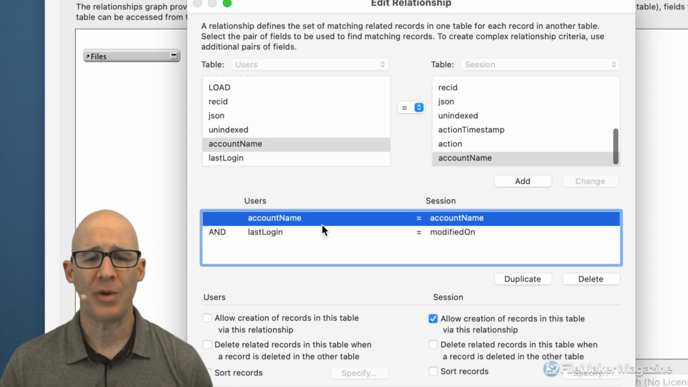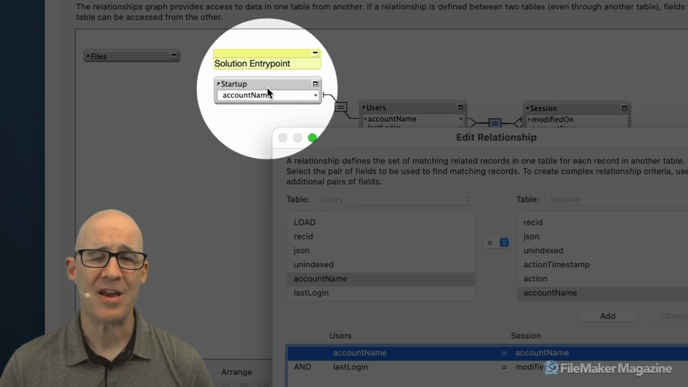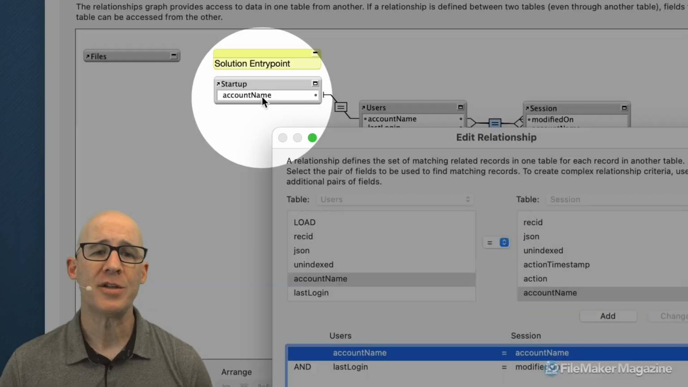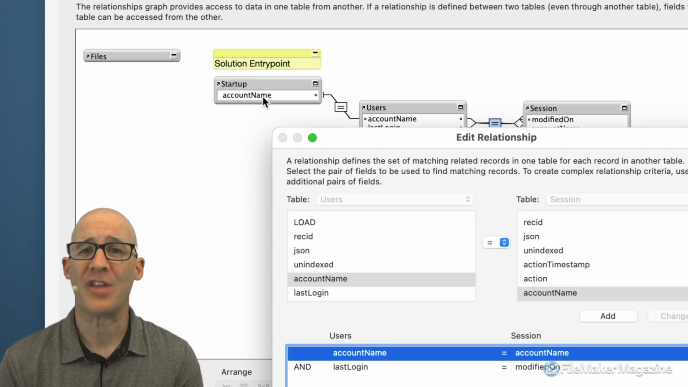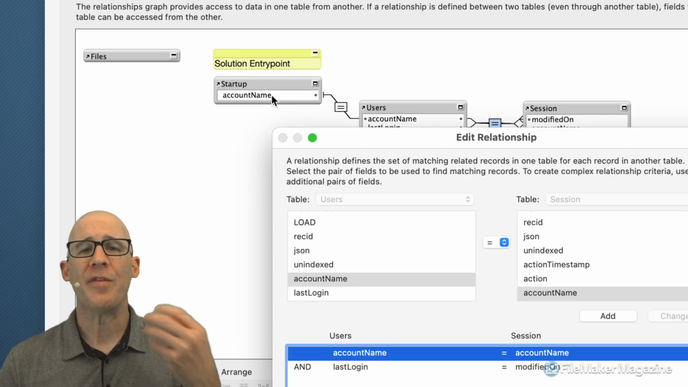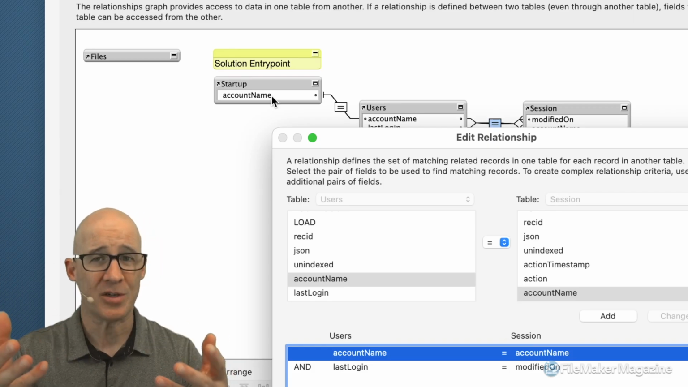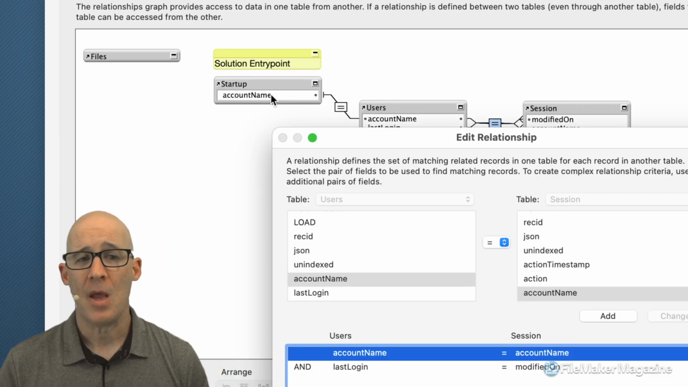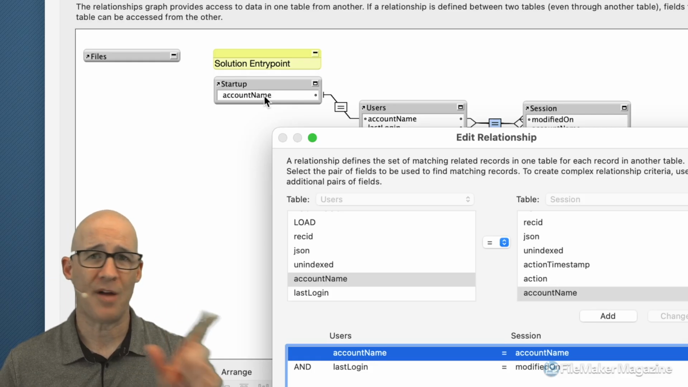So when we look at our relationship here, we know that in the startup table, let's move this off to the side, in the startup table right here, we have an unstored calculated field of the account name, meaning it can't be changed. Nobody can change it. When the user logs in, they authenticate, whether it's Google, external, or whether FileMaker says, yes, you got the right password. This account name field knows that it is whoever logs in. In my case, it's Matt.